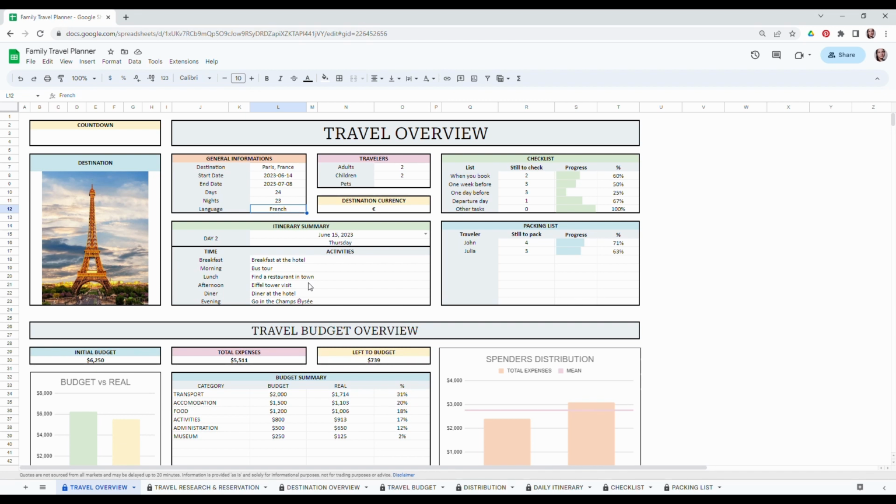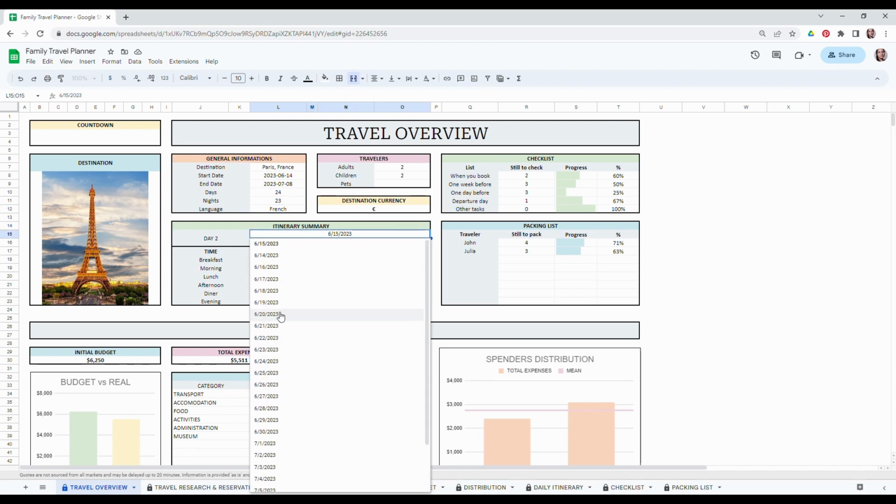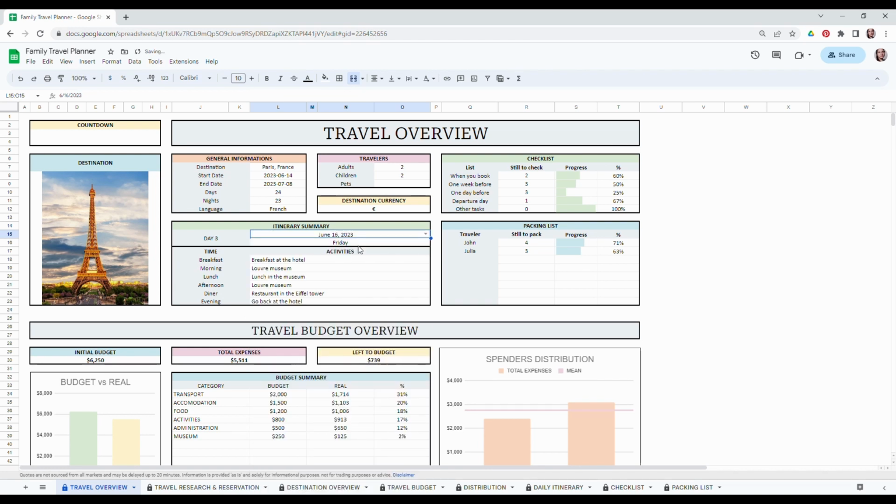You will then easily see your itinerary right here. Simply use the drop-down menu here to choose the date. Oh, this one was not filled, but let's take another one. Right here. On the right, you have the checklist and the packing list progression, so you never forget anything.